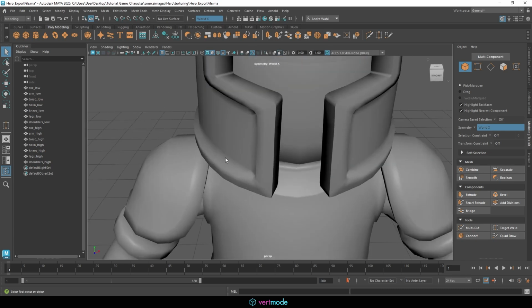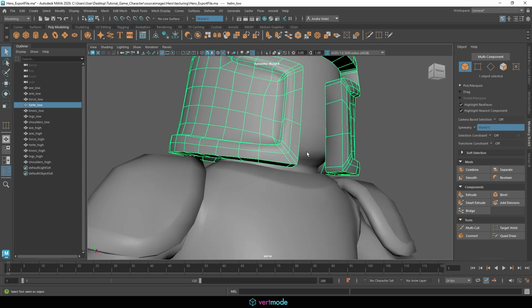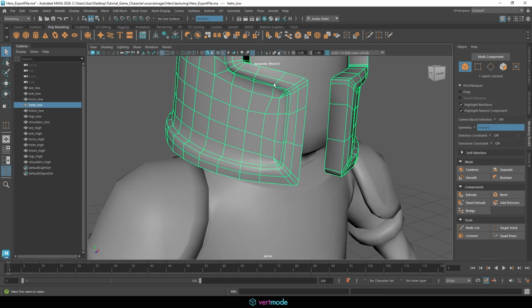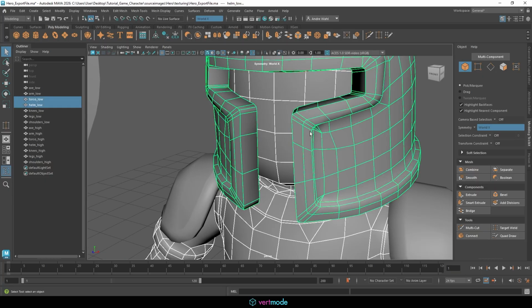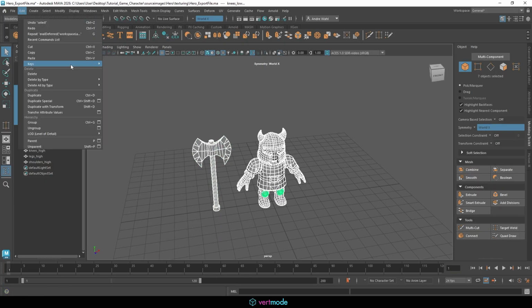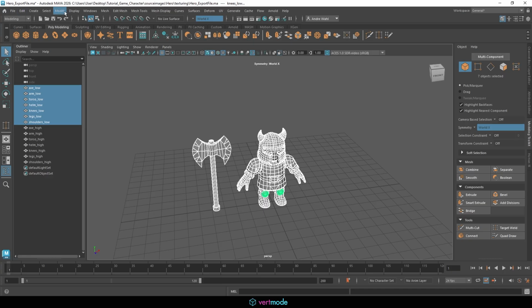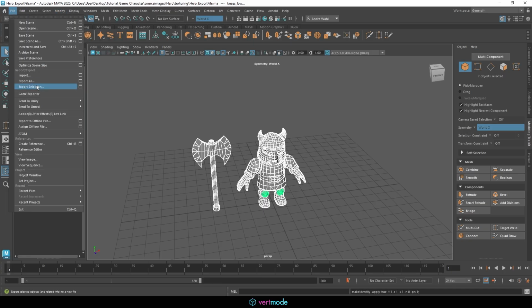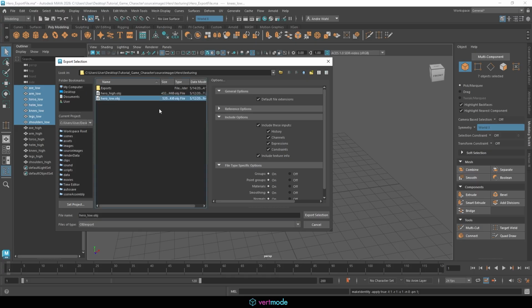So, let's log the changes. We've added an edge running down the center. We've adjusted some of the vertices here. We've added a hard edge to the interior, a hard edge there. So what I would do from here is I just delete the history on this, freeze the transforms. I don't want to save over this, but I'm going to go ahead and do an export selection here. And we'll just export this over hero low.